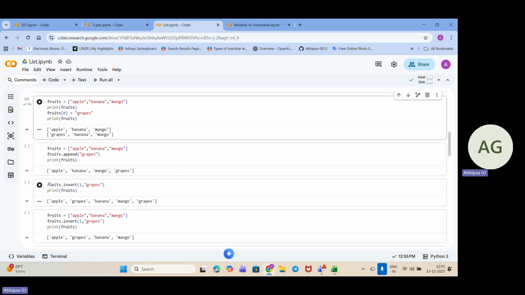Now we can use insert. When we are using the insert function, we need the index and the item. So it will add at a specific position, where I want to add this element or this item specifically, right? So I have used fruits.insert(1, ...) in the first index, where I want to use it.